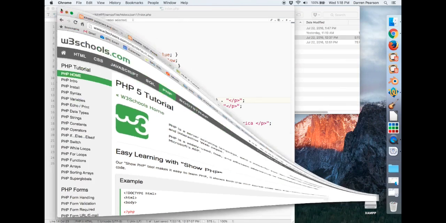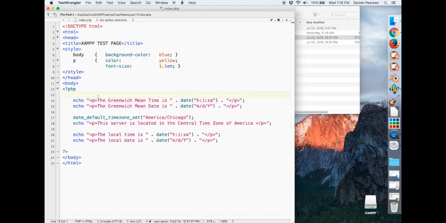So what we have here is an echo command, and then we're echoing a paragraph tag, but inside it we're getting the date, and we're going to get the hours, minutes, and seconds, as well as the month, date, and year, and echo that back. And then we're going to set the time zone to be, I'm currently in St. Paul, Minnesota. We'll set it to America/Chicago. That's the central time zone. And echo back the local time and date.